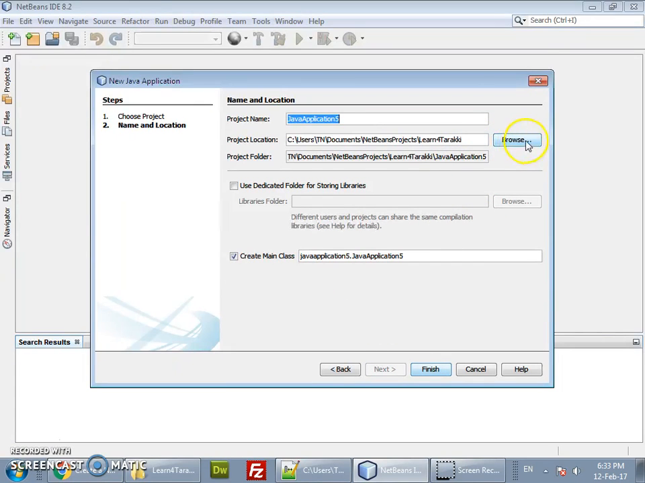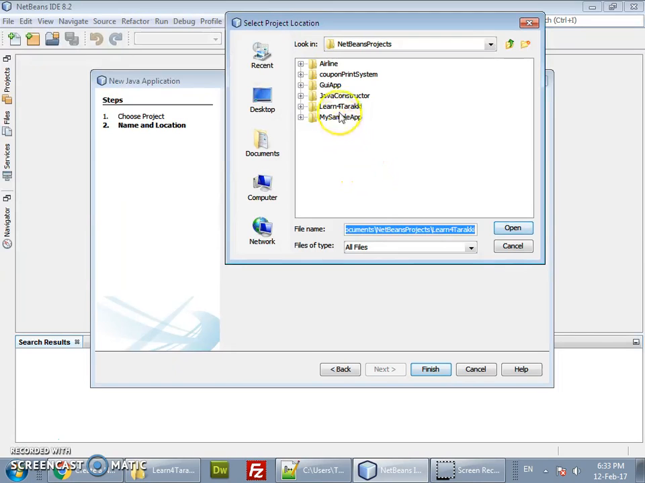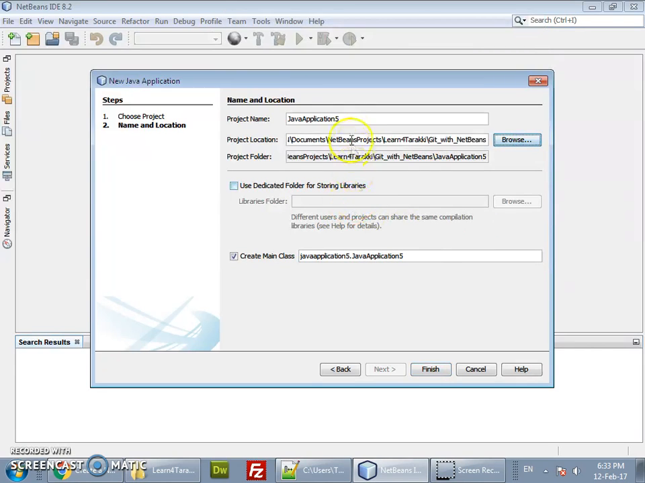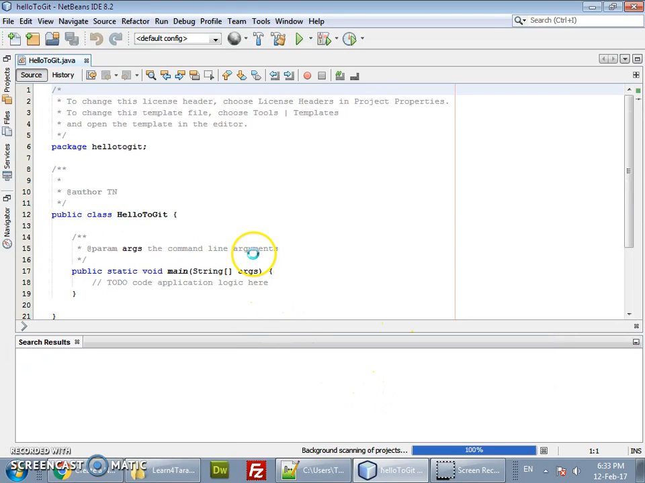Next, let's select the location where the project should go. It would be in the Learn for Tarakki folder, in the Git with NetBeans folder. Since it is a simple project, I'm writing it as hello to Git. This is the project name. Click finish. Now the project is ready.